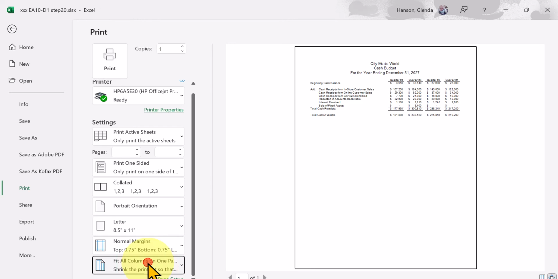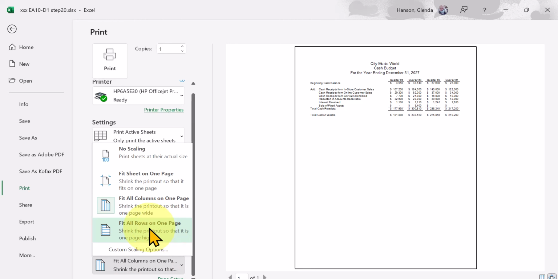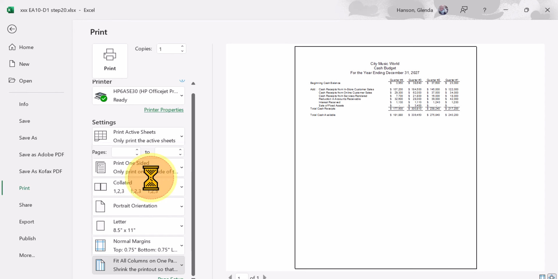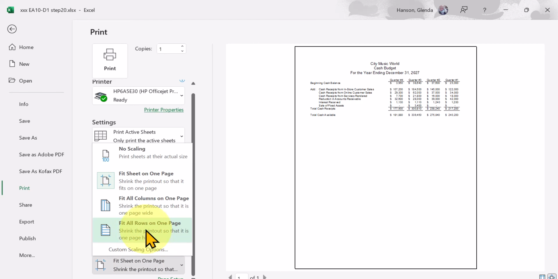Okay, let's look at this again. You can also fit all rows on one page. So for example, if you have 3 or 4 rows going on in the next page, click this and it will fit them. Or else you can fit the whole sheet on one page. And in this instance, fitting it on one page and fitting the columns in are pretty much the same thing. So that's a feature that is really important to know about.